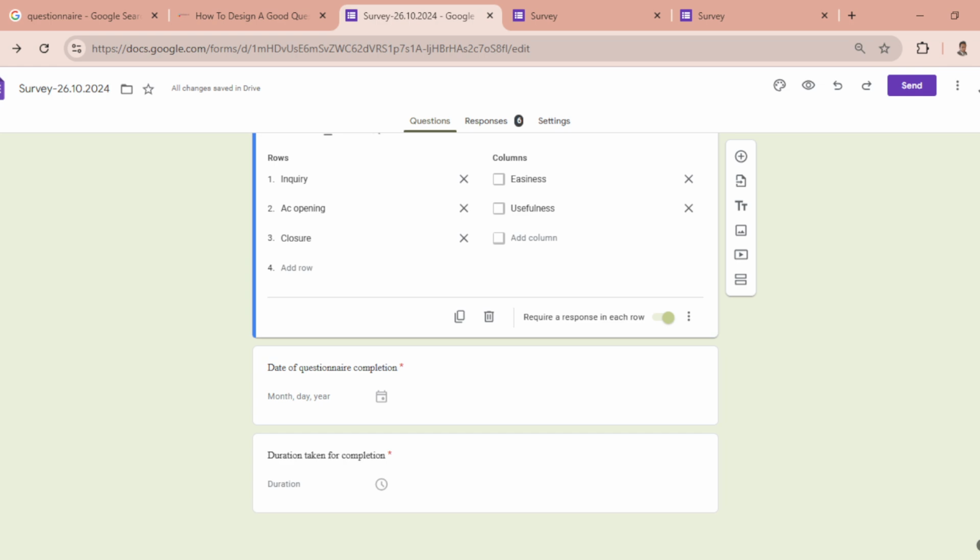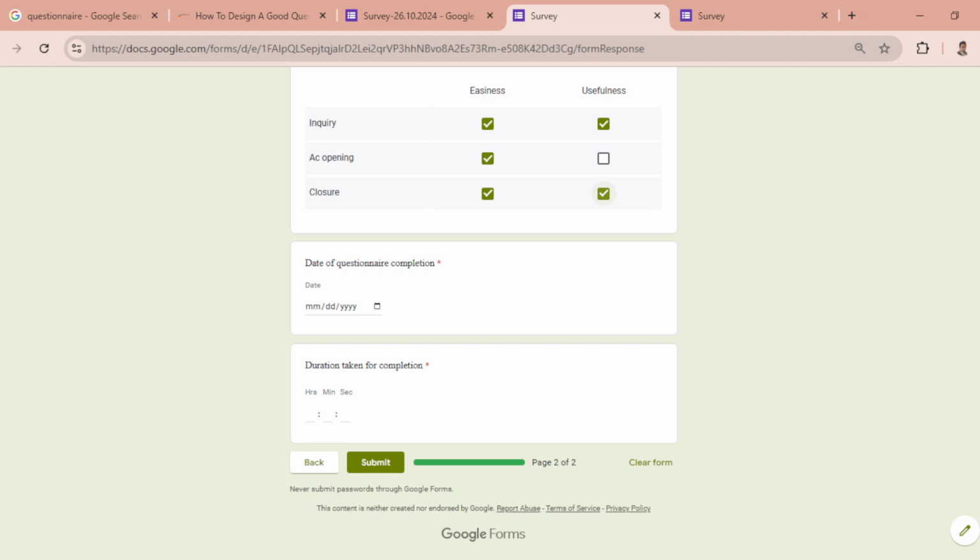The next type of question is we can add date and time. While adding date, you can give the time as well, or else you can require only the date. Here we are asking the date of questionnaire completion. And the next section is duration or the time. Here we can ask the questionnaire completion duration, whether it is hours or minutes or seconds. Here we have shown how it will be appearing in the questionnaire survey.